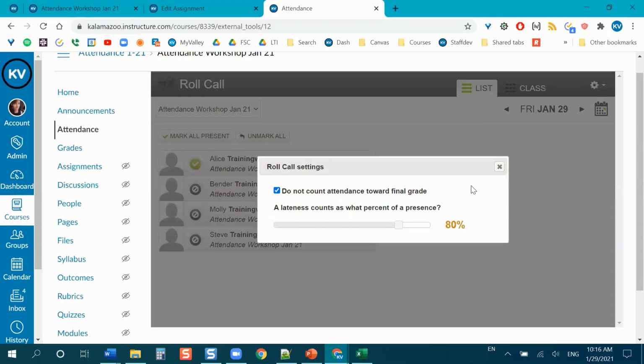Notice that the other setting I have in roll call is lateness counts as what percentage of presence. So how much do I want to give for partial credit for being late? And unfortunately, you only get one. You can't do like 50% if they were late but participated, 25% if they were late and they didn't participate. And unfortunately, it just doesn't allow that kind of flexibility. So you can set one grade for lateness.